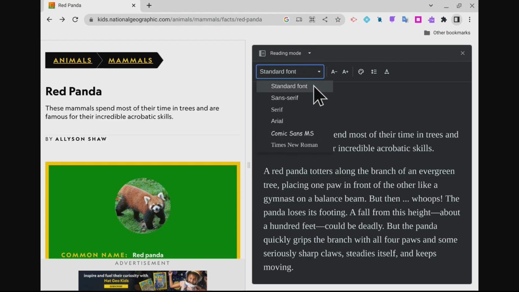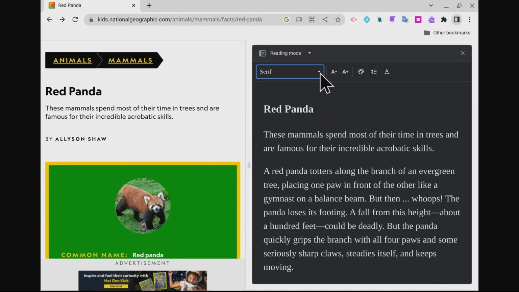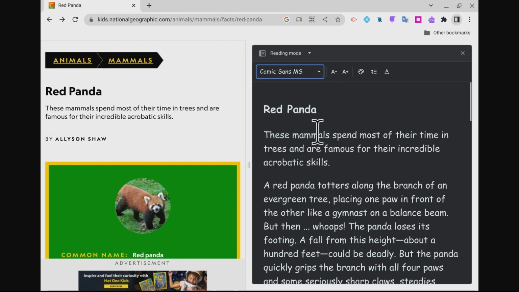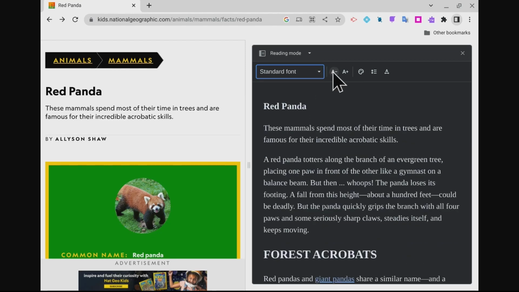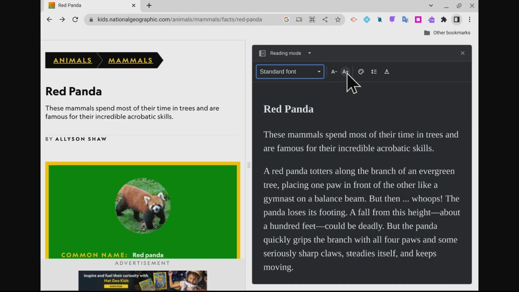You can also change the font. You can select sans serif, serif, Arial, Comic Sans, Times New Roman, or just select standard font. You can also decrease or increase the text.